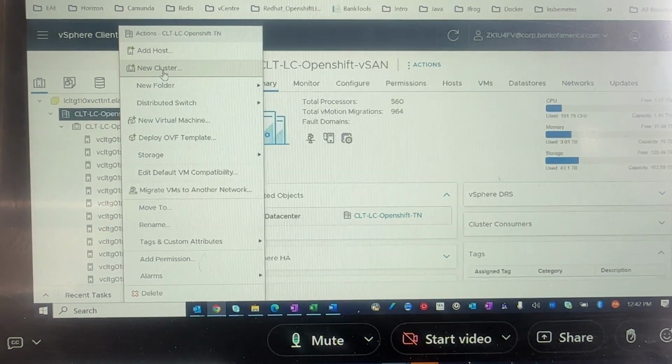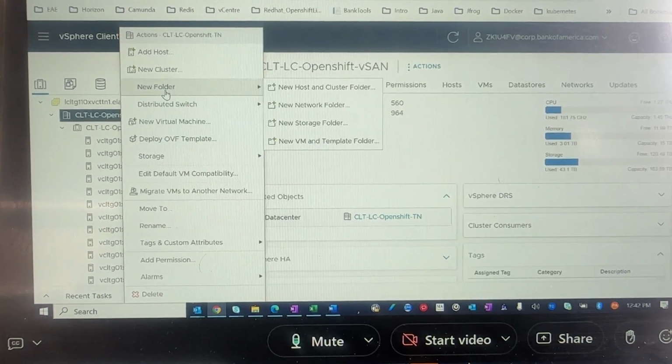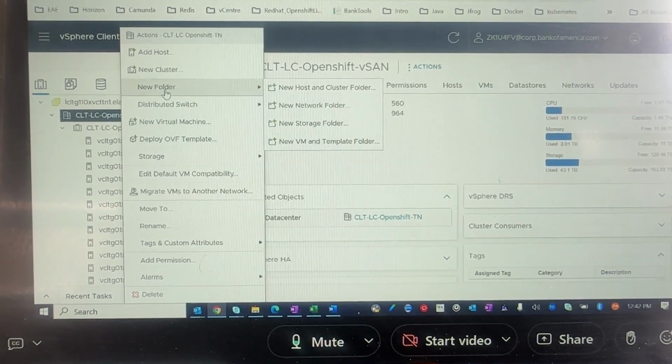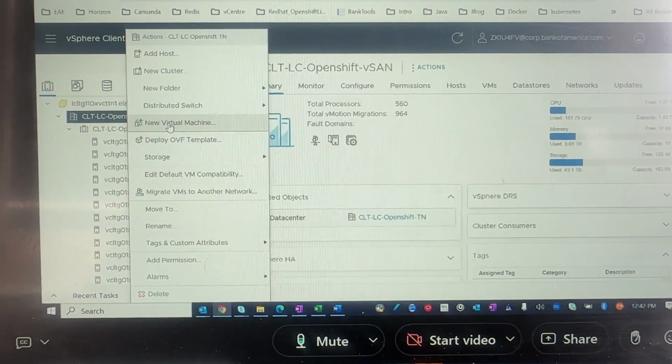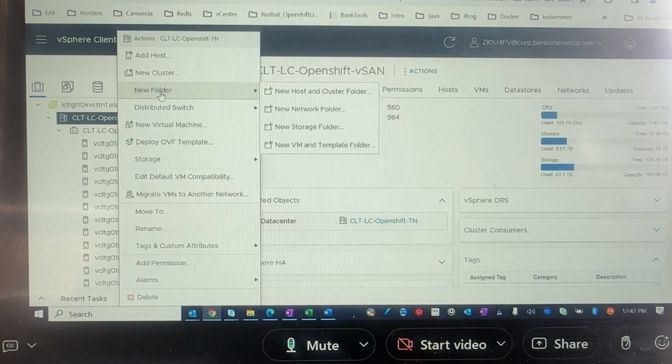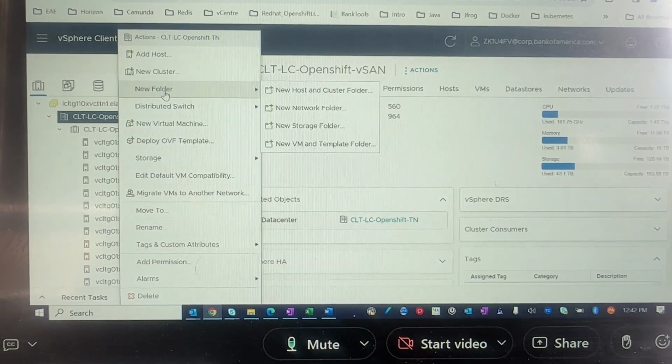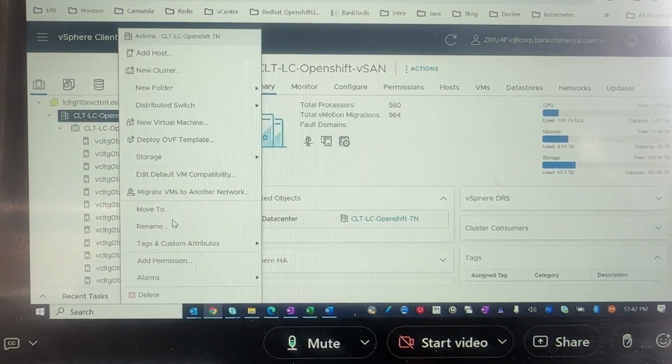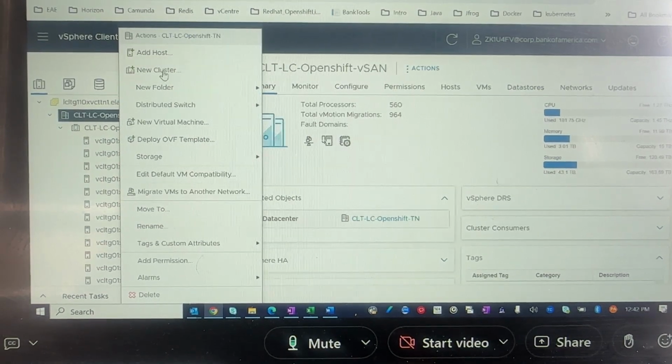What is this new cluster? New folder. Where is resource pool? I keep forgetting. New virtual machine. Is it under storage? Storage? No. It should be here only.